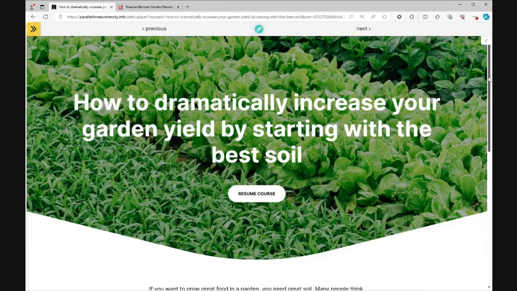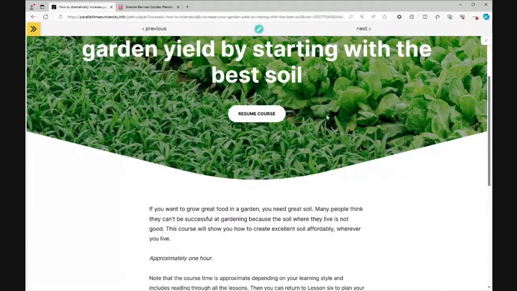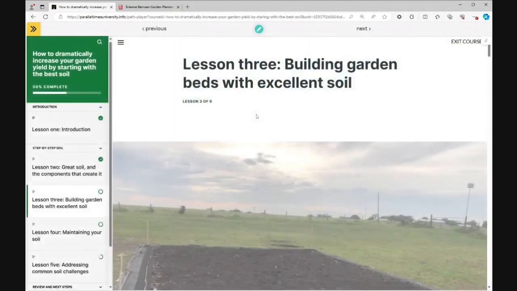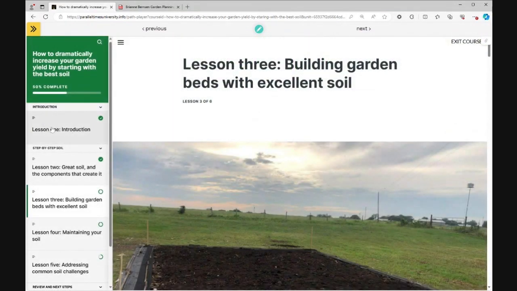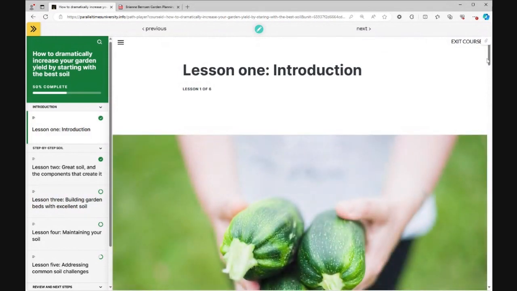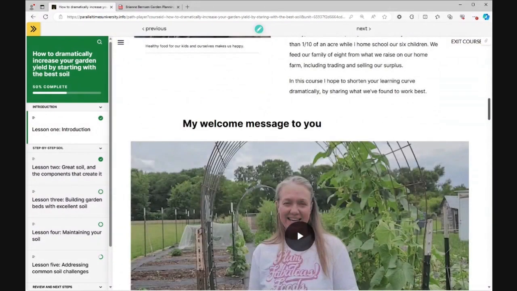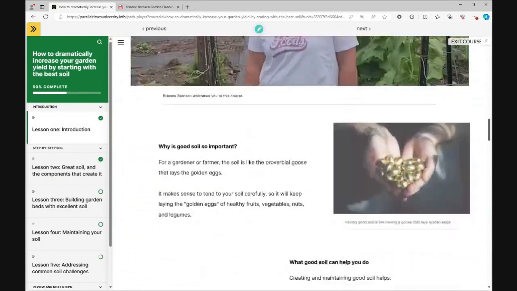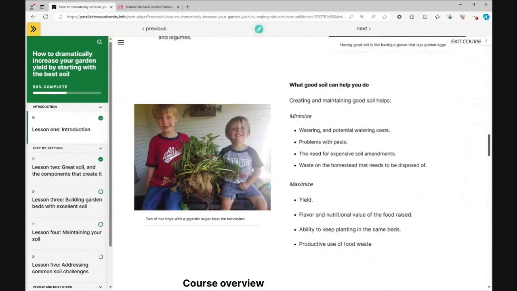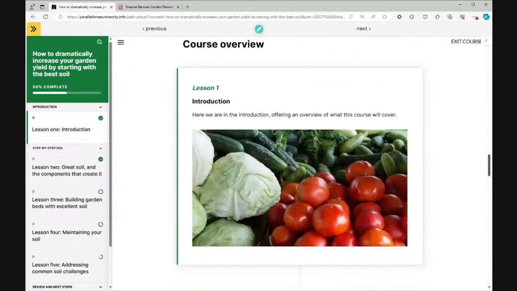So here we are. If you had not done the course yet, this would say start course, but I'm going to resume course. And actually, I'm going to go to lesson 1 so that I can show you the overview of the course. As you can see, the navigation is always available on the left. The course has several lessons. There's a welcome message from Brianne and an overview of why good soil is so important.